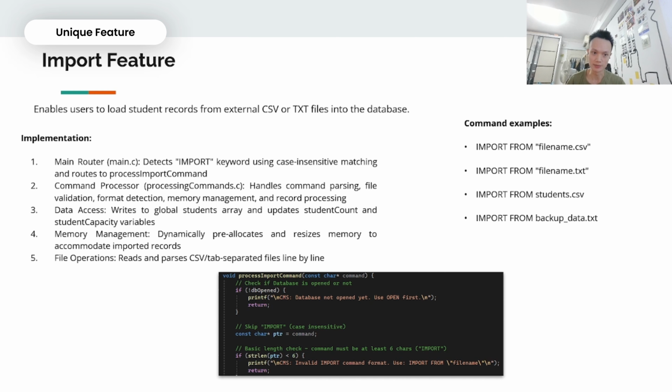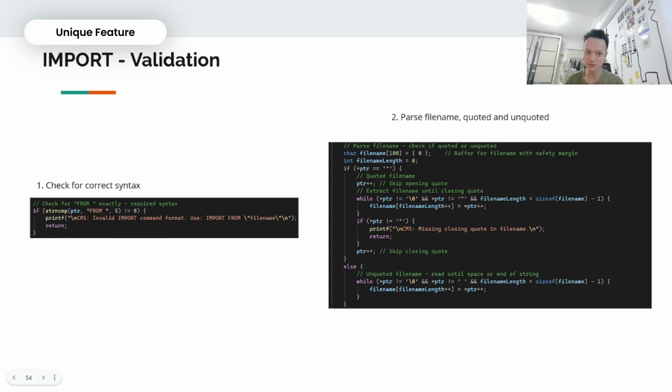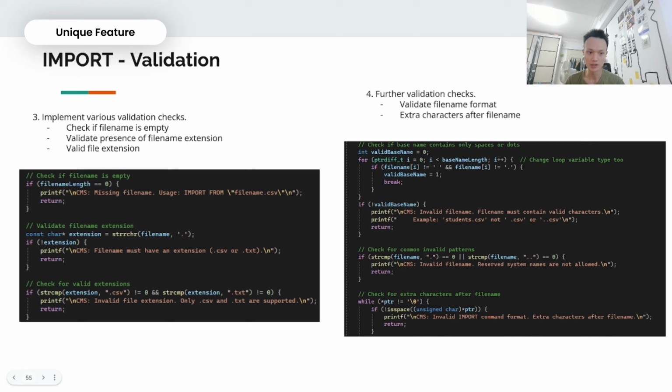The import feature enables users to load student records from external CSV or TXT files to the database. After the user inputs the import command in the CMS, it will first validate the syntax and then pass the file name. It supports both quoted and unquoted file names in the command. Here, various validation checks are used, such as checking if the file name is empty, valid TXT and CSV extensions only, and for special and extra characters. An appropriate error message is output according to the error detected.